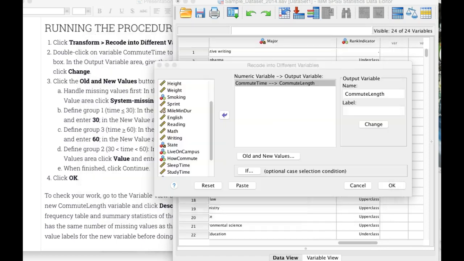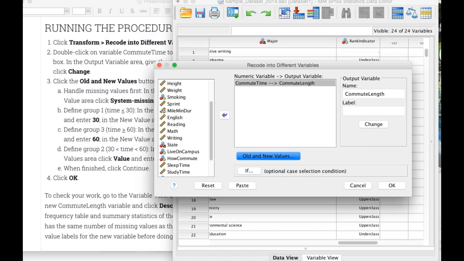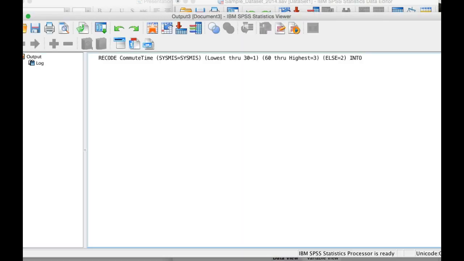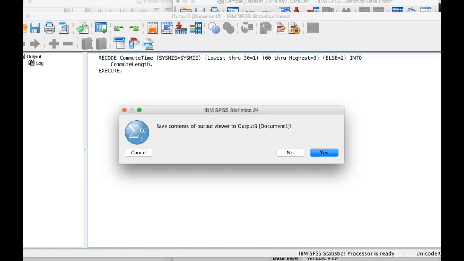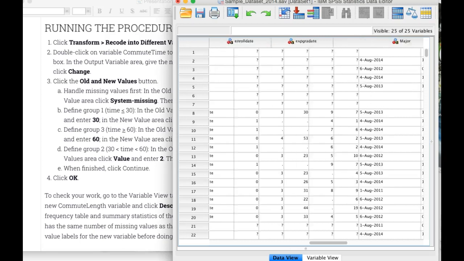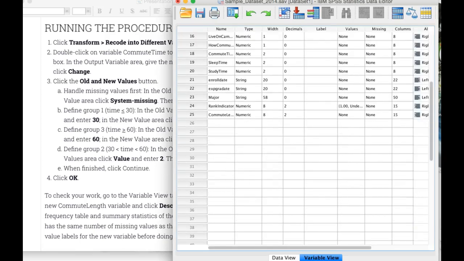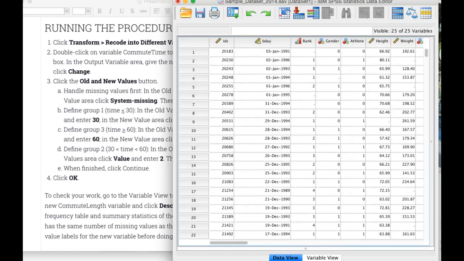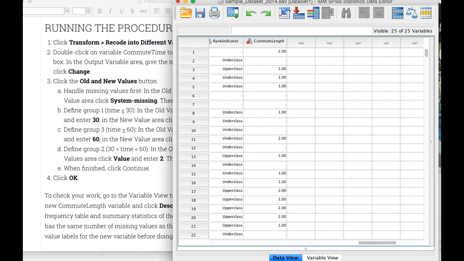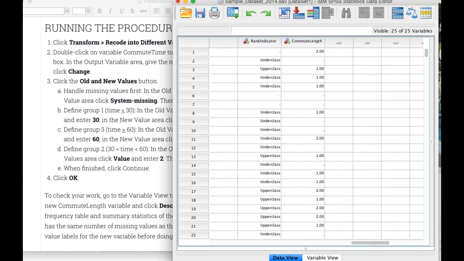Then we're going to click Continue, and then we're going to click OK, and we need to close out our execute box. We don't need to save it, and we can go look to see if we've got our new variable. There's our new commute variable, and we can check for our new data down here at the end. Commute length 1, 2, and 3. Somewhere there's a 3, I'm sure. We really didn't get any 3s, I guess. There it is. There's somebody with a 3. Not very many people had the 3, though.